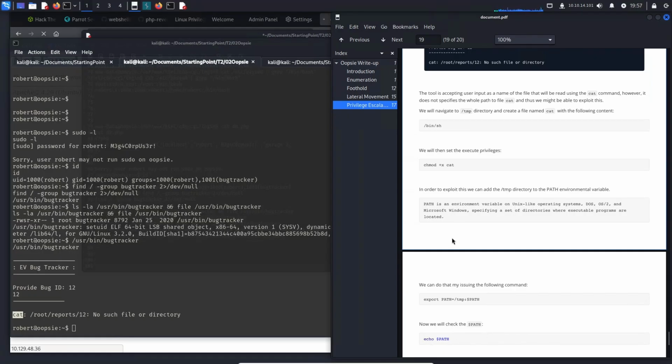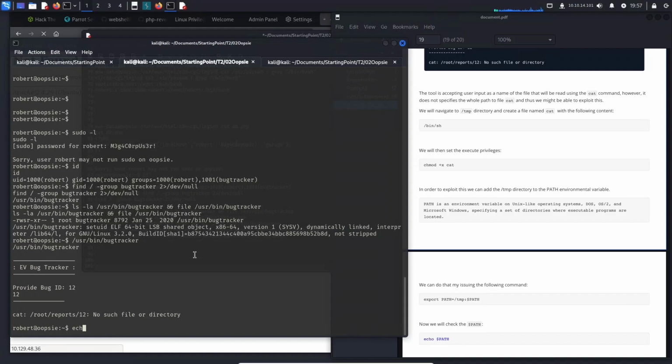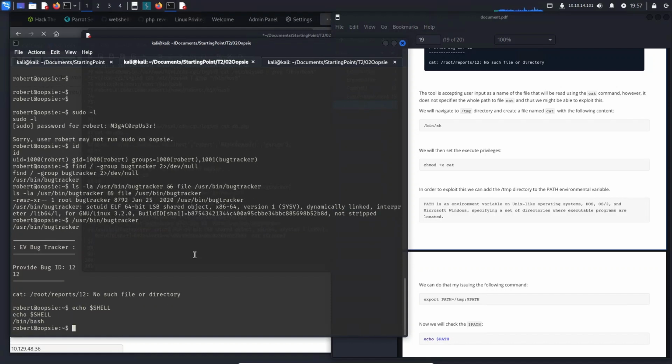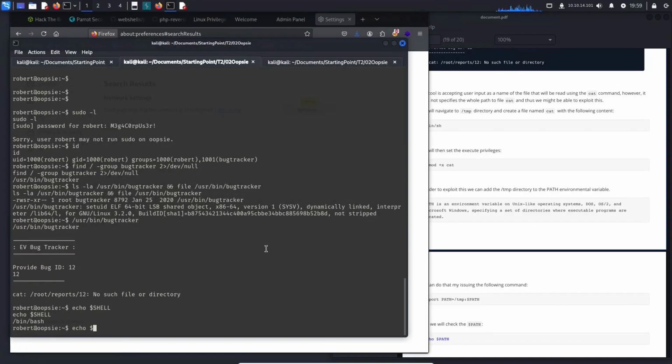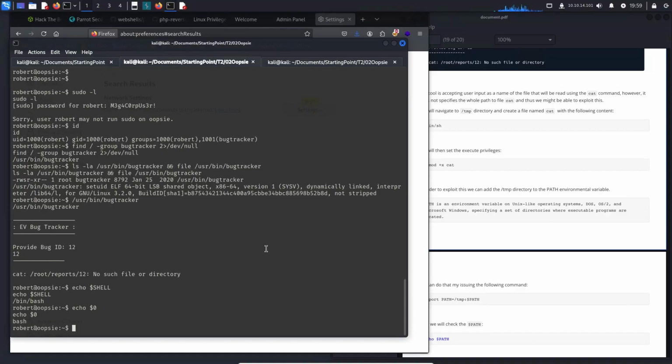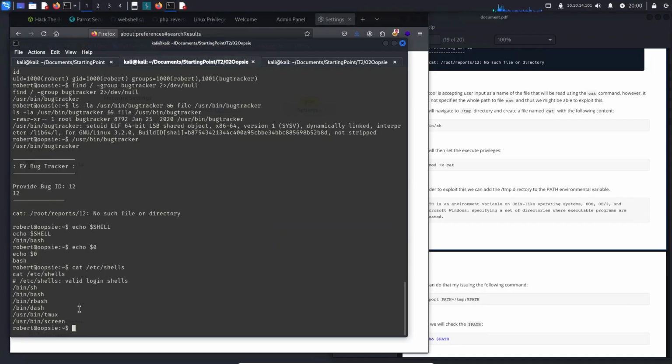Okay, let's now pause with the walkthrough and do this part hands-on. First, let's verify what's our default shell with echo $SHELL. It's /bin/bash. Let's try also with echo $0. It shows bash, and let's see all shells available on the system with cat /etc/shells, and there's the list. So we'll proceed to create a malicious cat file in the /tmp directory with the content /bin/sh.